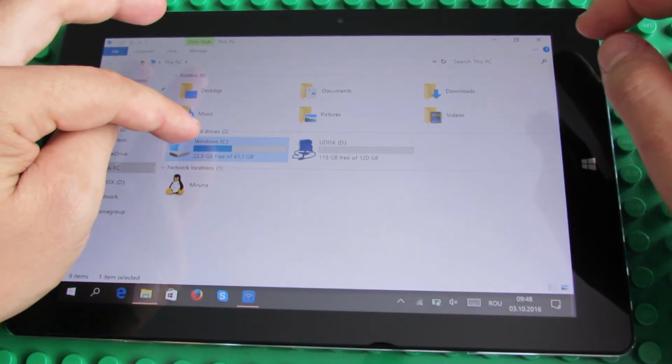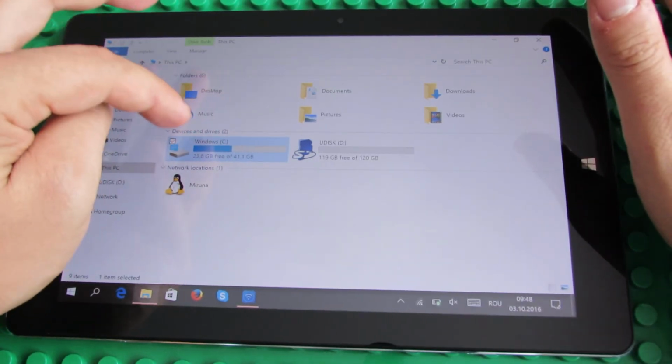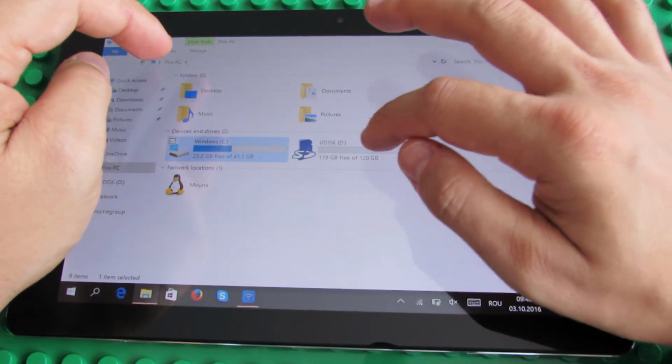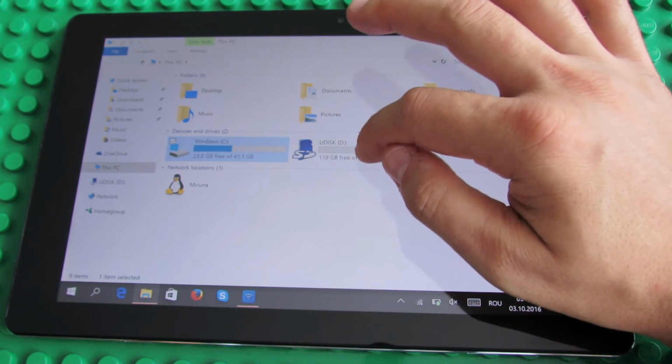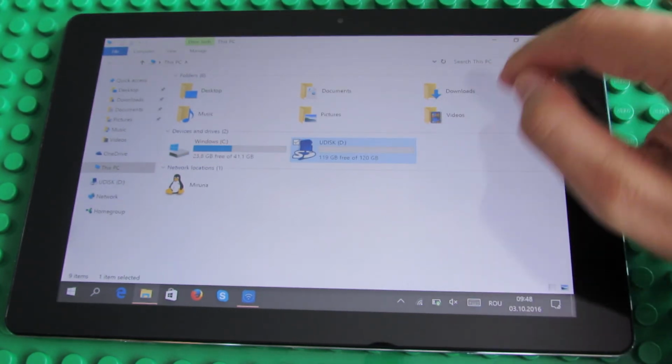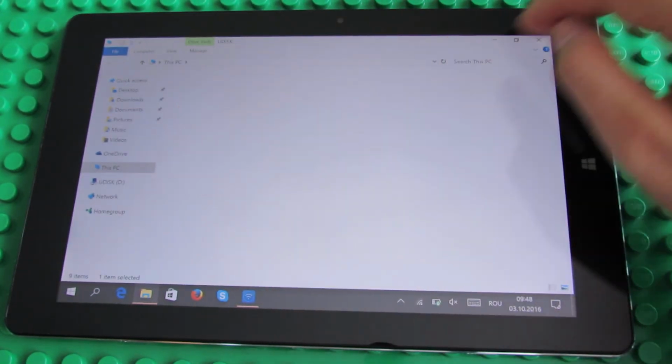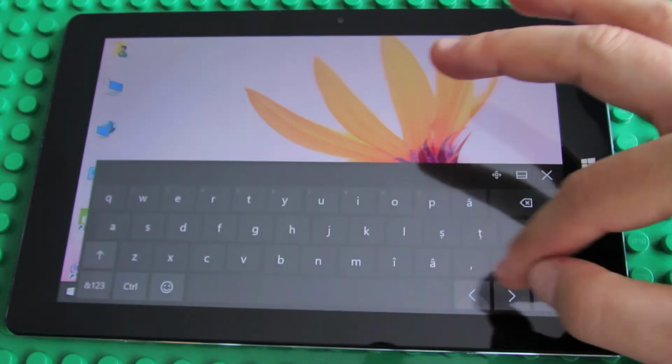We have 24 GB of free space on C disk, and this is the SD card of 128 GB.